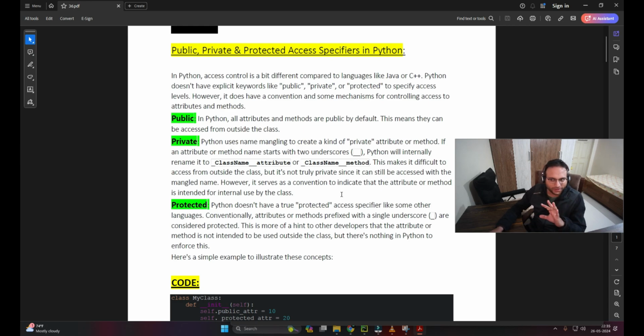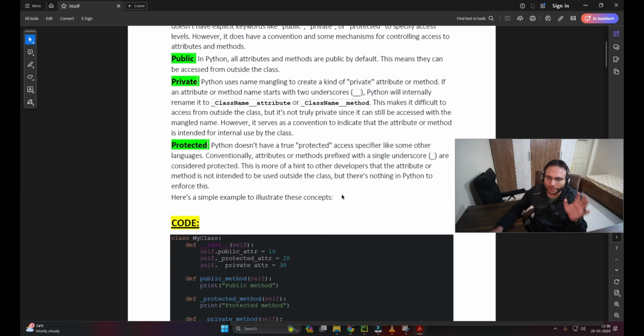So this is the main reason behind it. For protected, we have to use an underscore before the attribute name. That is one of the things, and this can be utilized by the subclasses of the class, and even when you define the object you can call it. So that's coming under the category of protected.